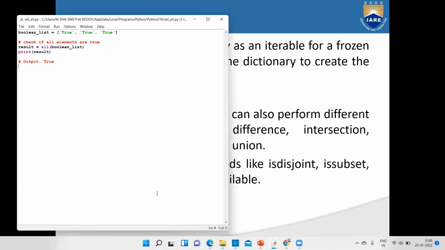Ma'am, are duplicate elements allowed or not allowed? No. Duplicates are not available. These are avoided in sets completely, whether it may be sets or frozen sets.